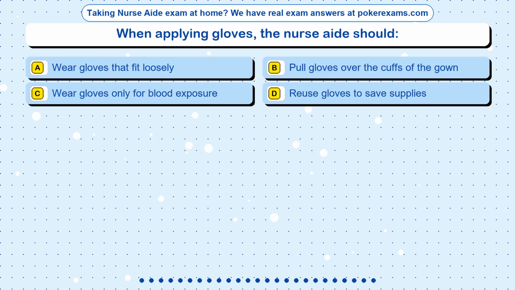Question 16. When applying gloves, the nurse aide should: Option A, wear gloves that fit loosely. Option B, pull gloves over the cuffs of the gown. Option C, wear gloves only for blood exposure. Option D, reuse gloves to save supplies.